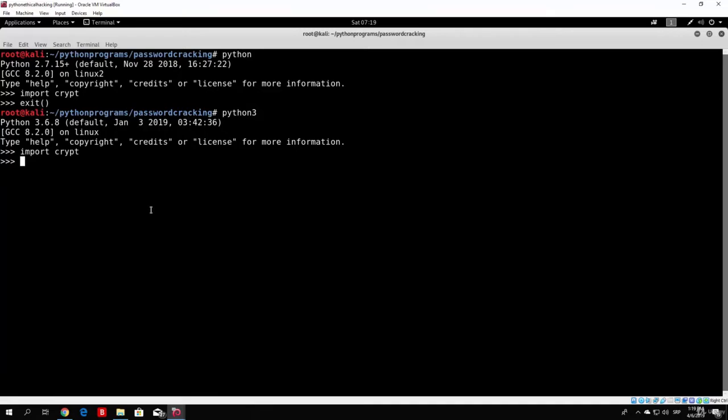salt value. Now, a salt value allows us to encrypt the same word with the same crypt function, but to have a different hashed value once it finishes the encryption. That's why it uses salt. So the same word will, with a different salt, have a different encrypted value at the end of the process. So let me just show you.